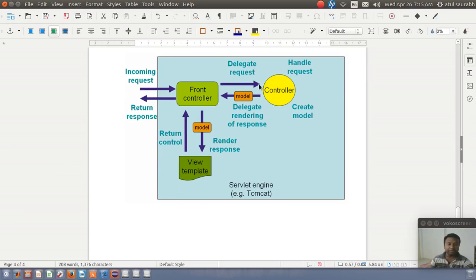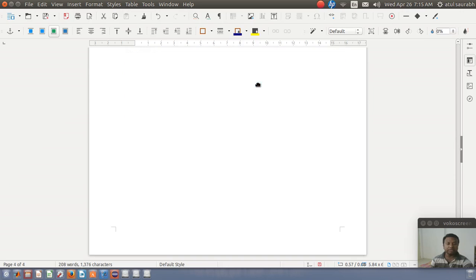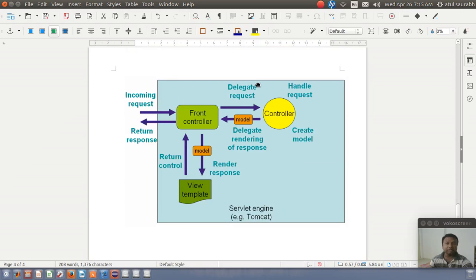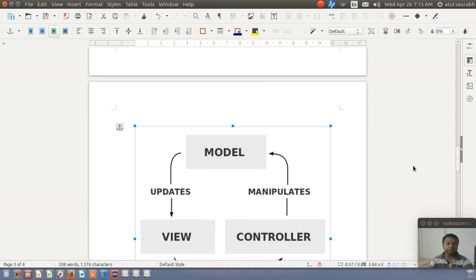This is how Spring Web framework works. We will discuss programming and other stuff, how to write programs and other parts of the Spring framework, in the next video.